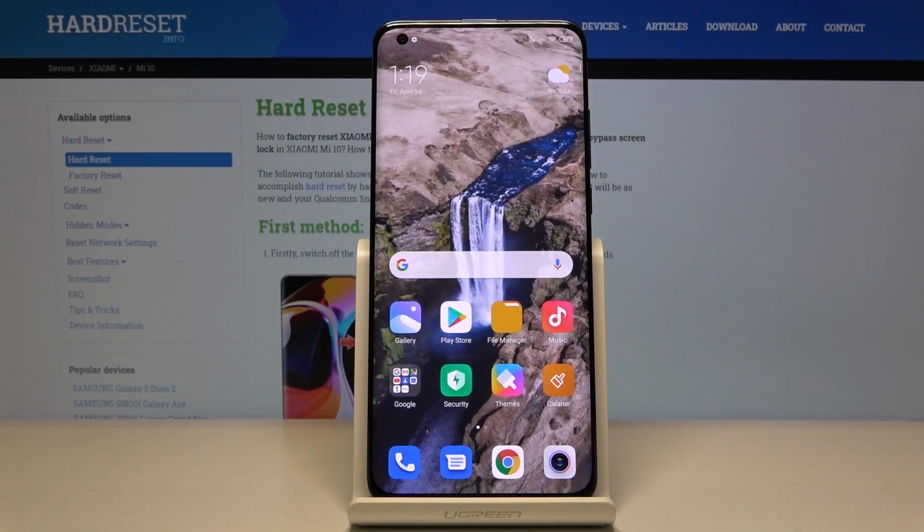Welcome, the phone is a Xiaomi Mi 10 and today I will show you how to record a screen.